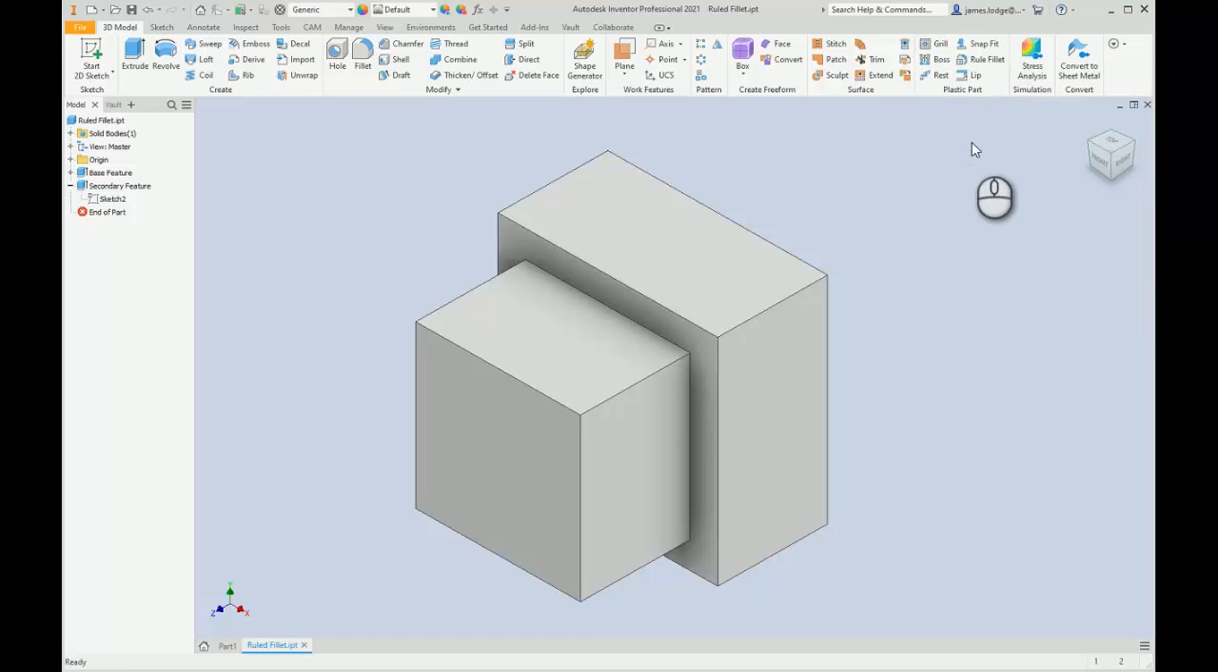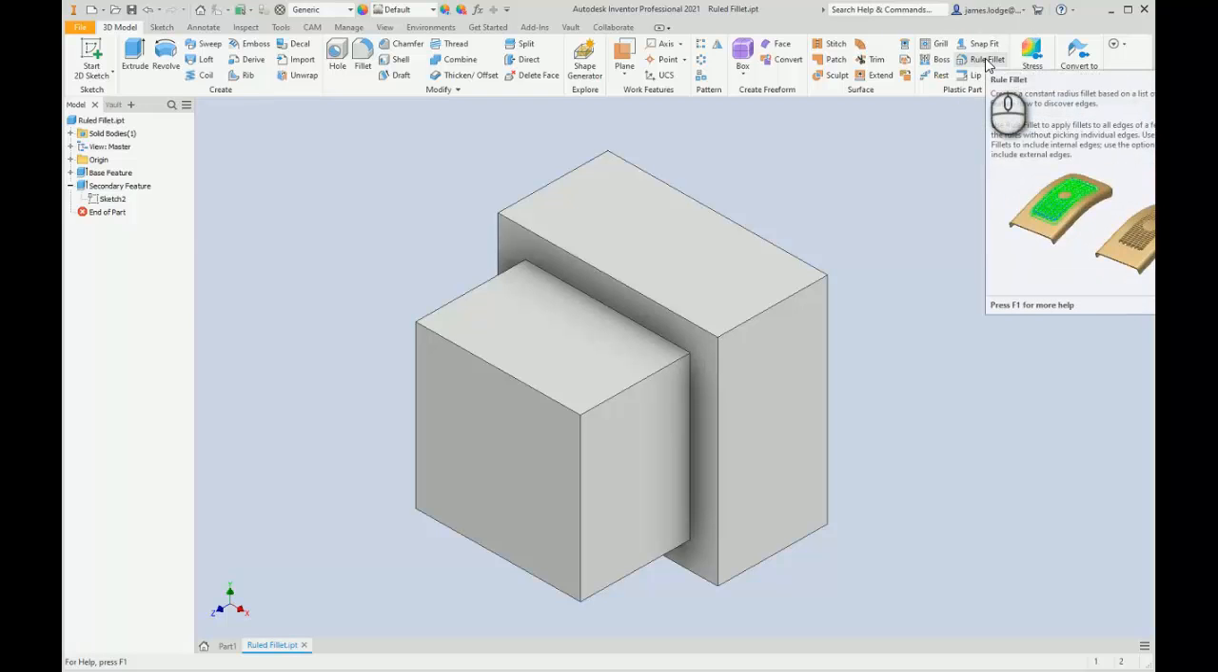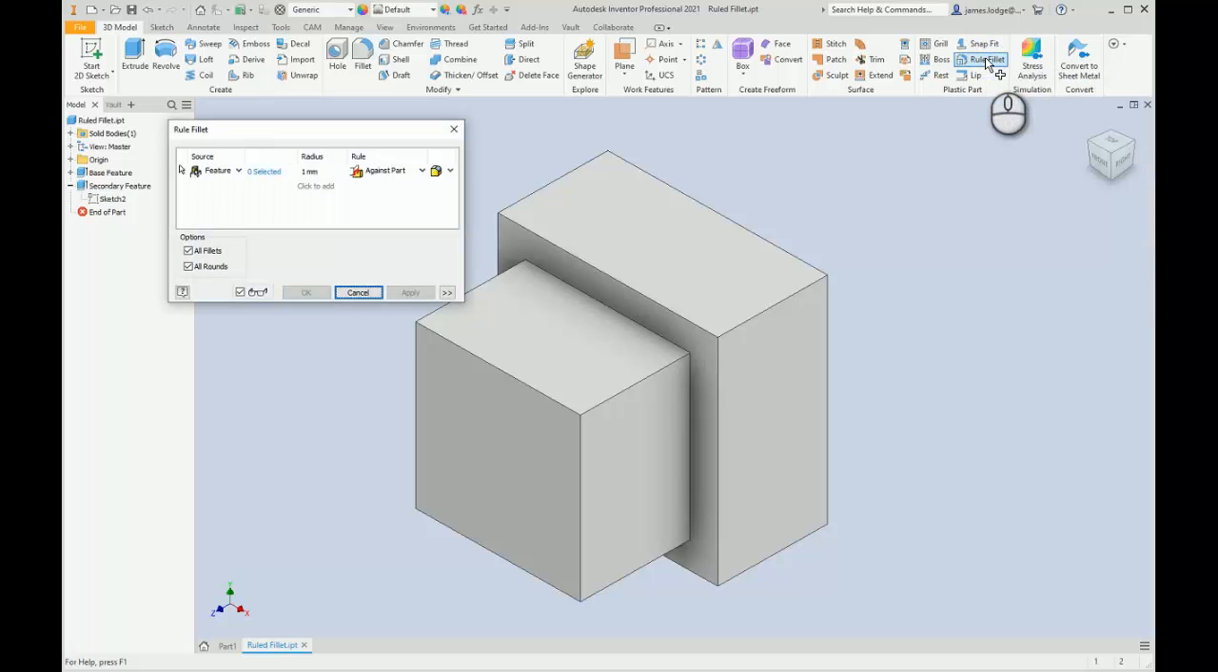You will then notice that we have an option here called rule fillet. So I'm going to select rule fillet and it opens the rule fillet dialog box. Now in here we have a number of different source options that we can select, and that's either going to be a feature or a face. And for this demonstration, I'm just going to keep it as feature, and I'm going to select my base feature to create or to start at least the rule fillet command.